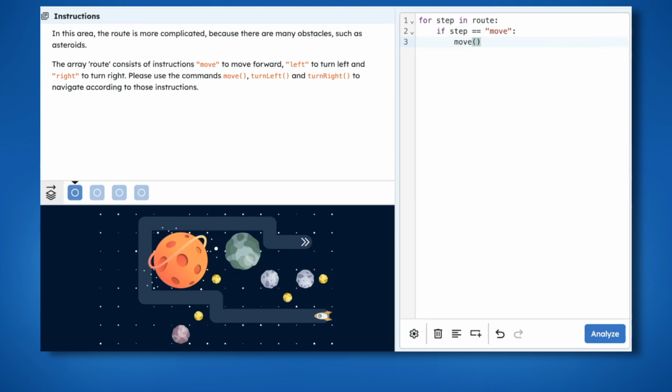Remember, the key here is to ensure that each instruction in the route array is accurately translated into the corresponding action. This exercise will not only help you practice iterating through arrays and using if statements, but also will simulate a scenario where you can apply these programming concepts in a real-world-like situation. Give this task a try, and once you've written your code, test it to see if it navigates the spacecraft correctly through the asteroid field. This is a fantastic way to see arrays and control structures come to life in your programming journey.